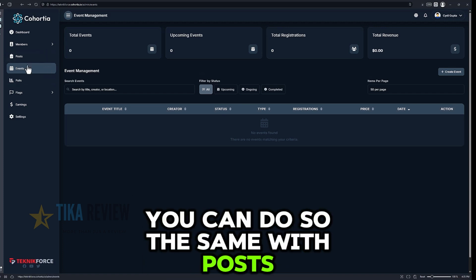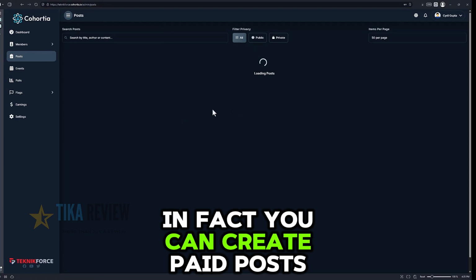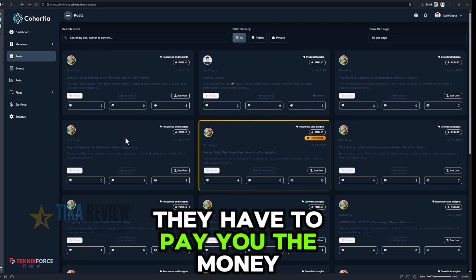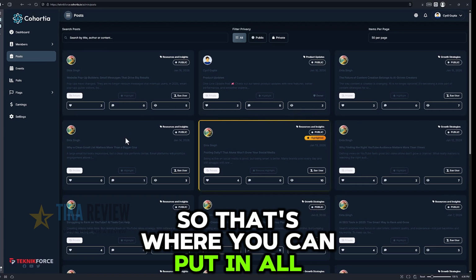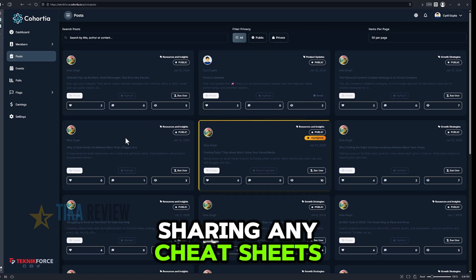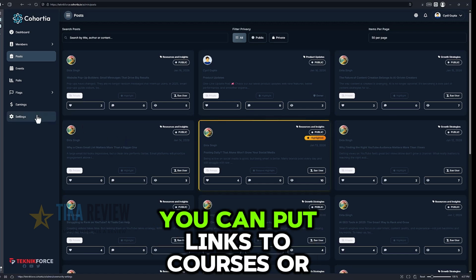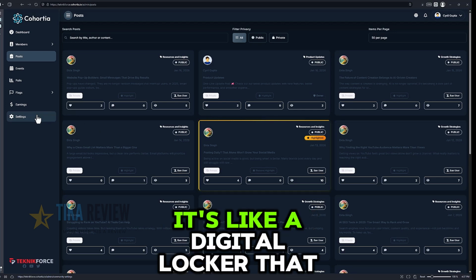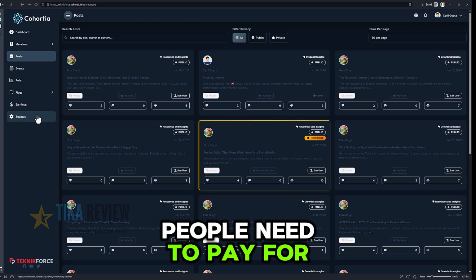The same with posts. In fact, you can create paid posts, and when people want to view that post, they have to pay you the money. So that's where you can put in all your digital content like ebooks. If you're sharing any cheat sheets, you can put those there. You can put links to courses or any other type of digital content. It's like a digital locker that people need to pay for.